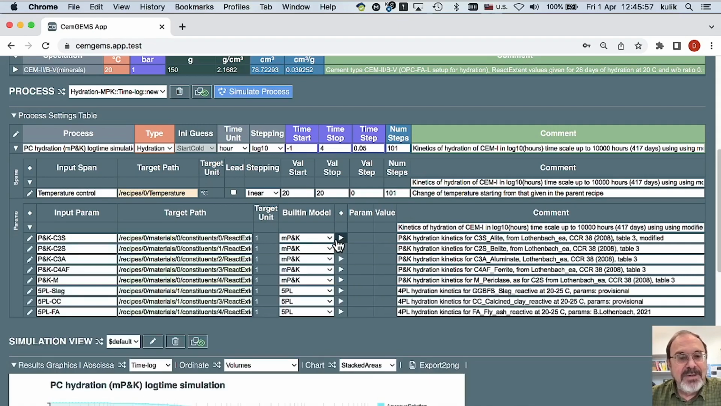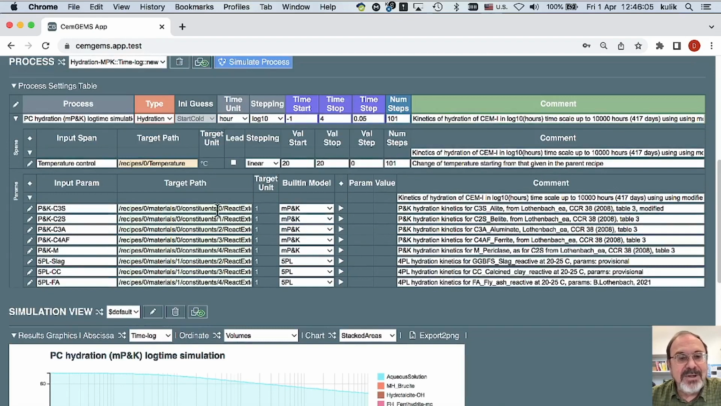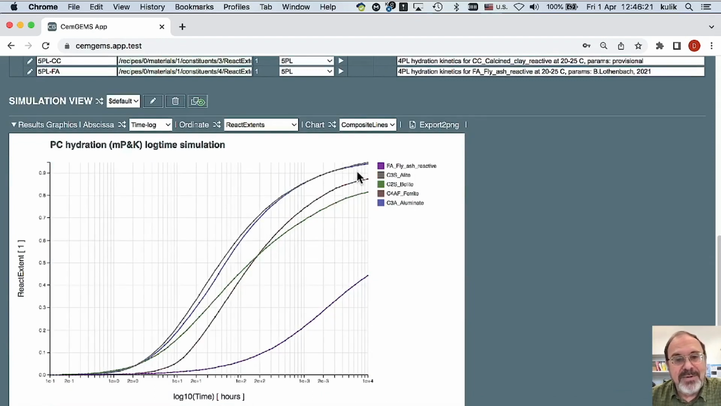So if we take a look at what it produces, we see that the target is always reaction extent or degree of reaction of the respective constituent or of cement or SCM material. If we have a look at reaction extents here, we can see 4 curves that are produced by modified Parrot-Killoh model. Why not 5? Because in this particular recipe the initial amount of magnesium oxide is 0, so it's not activated. The other 4 work. And also there is this one curve for fly ash, reactive fly ash, which is a constituent in SCM material. So you can see how these models reproduce the change of reaction extents in time.